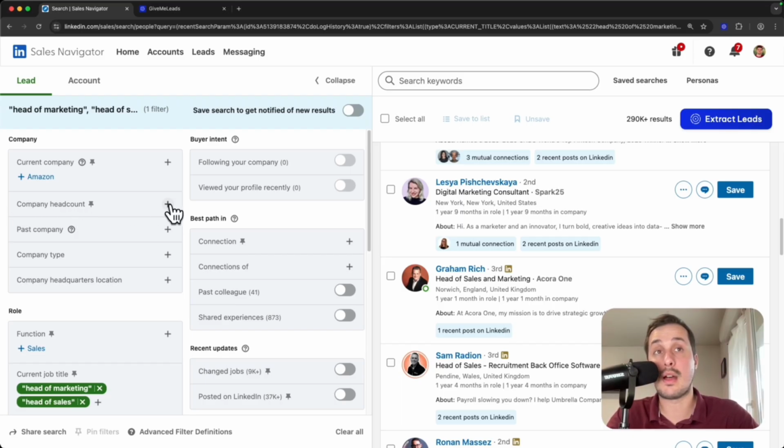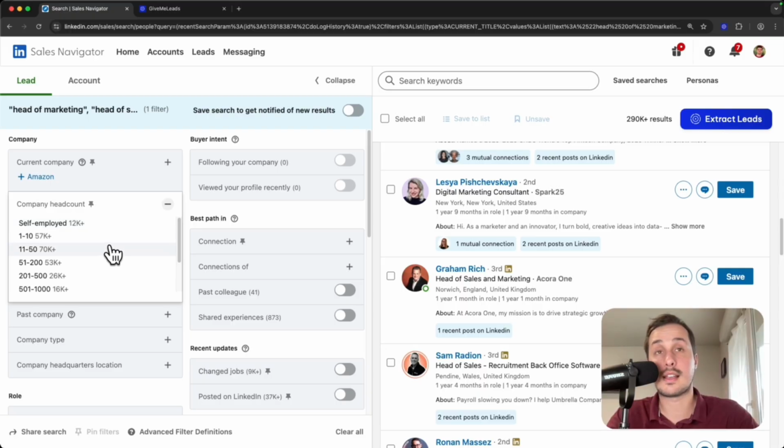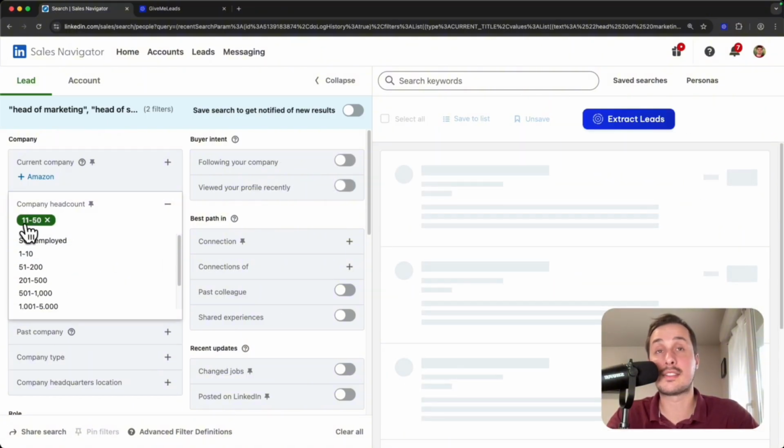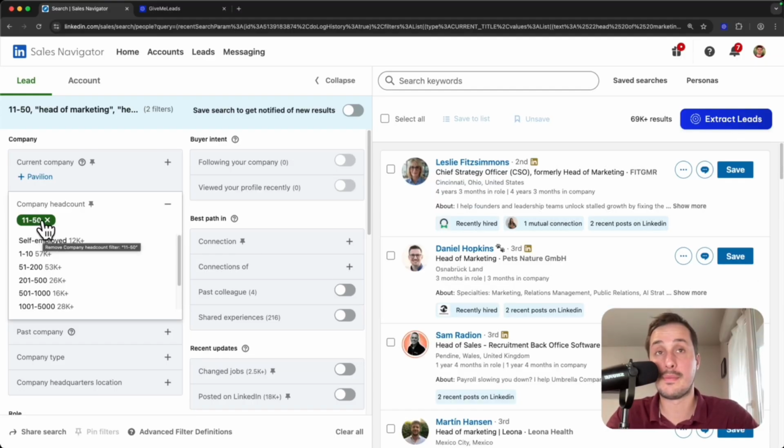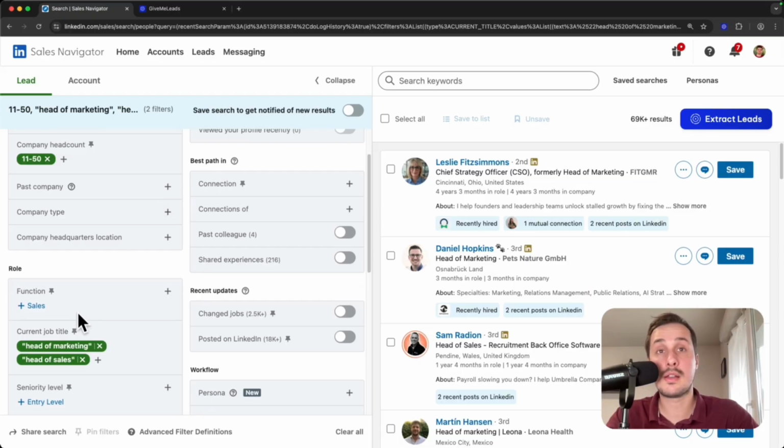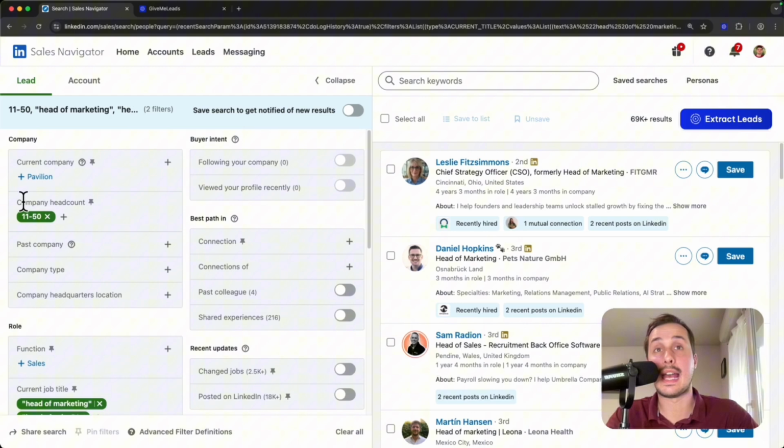If I click here on the plus, you can target companies based on their size. For example, if you want to target small companies, you can say that you want to target a headcount between 11 to 50 people. And now, this time on the right, because I use two filters, current job title, head of marketing or head of sales, and company headcount, I only have people who are head of sales or head of marketing in a company with a headcount between 11 to 50 people.